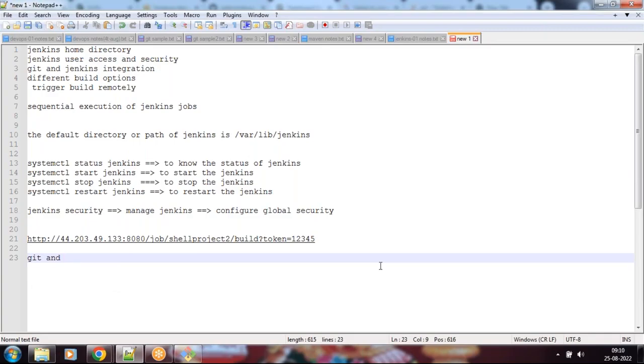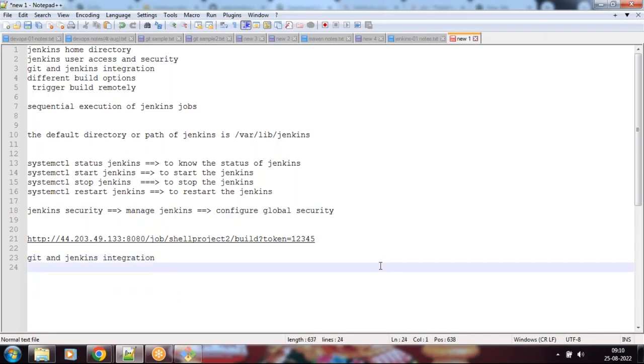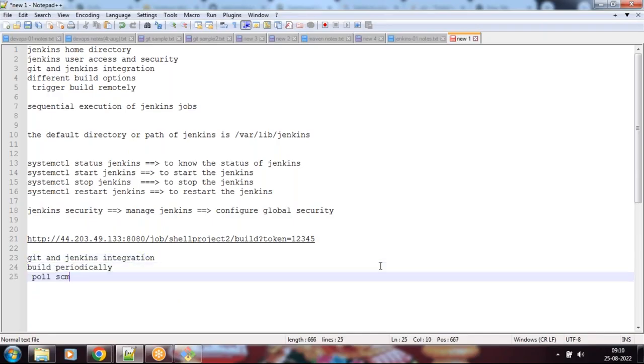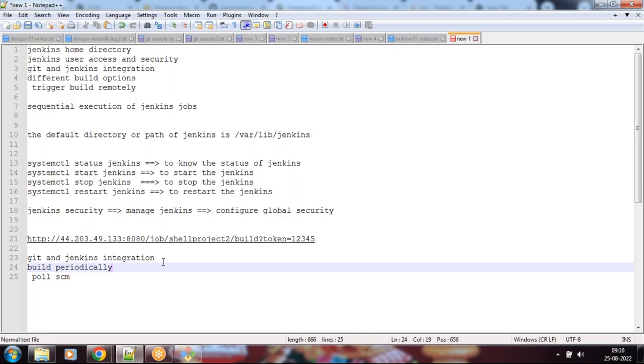Git and Maven integration, sorry, Git and Jenkins integration, and build periodically and poll SCM options. And tomorrow we have one topic called crontab, or else cron expression.